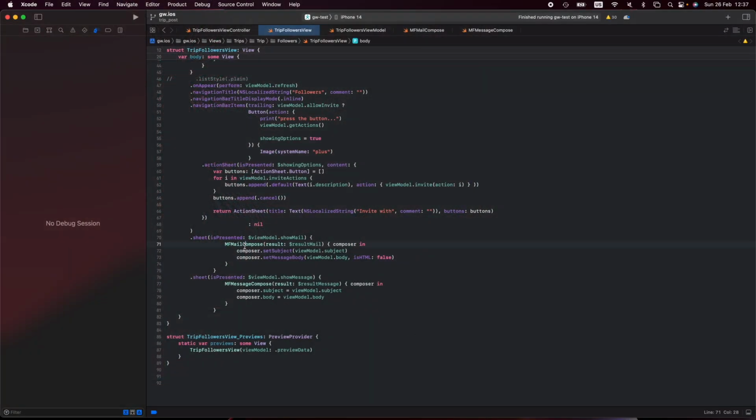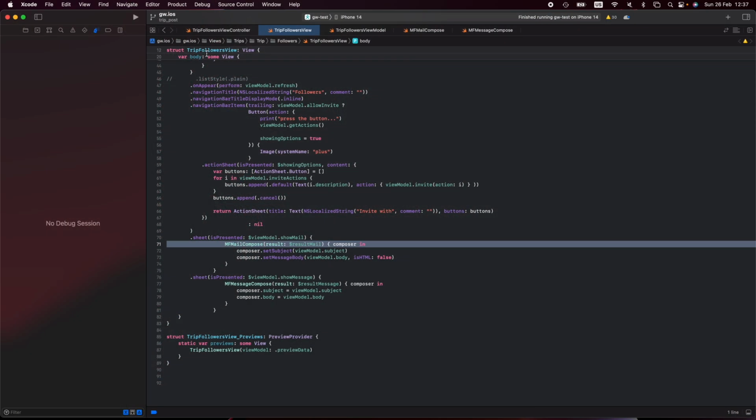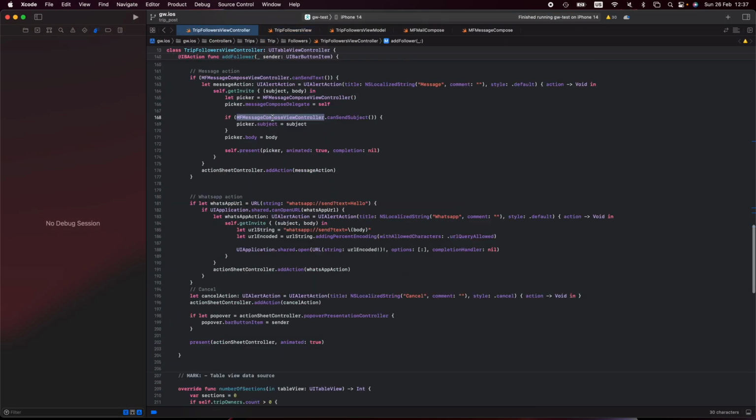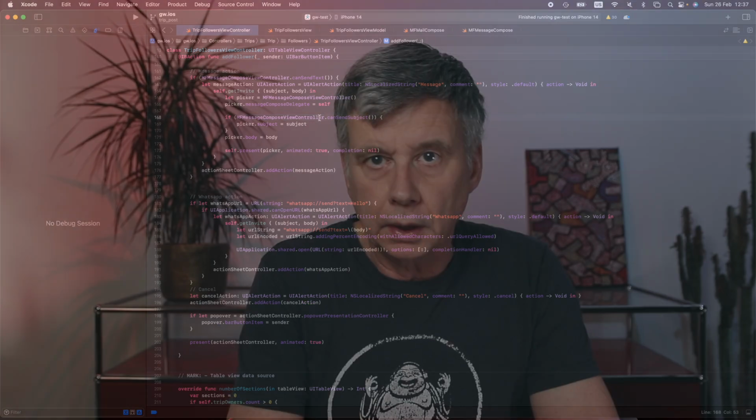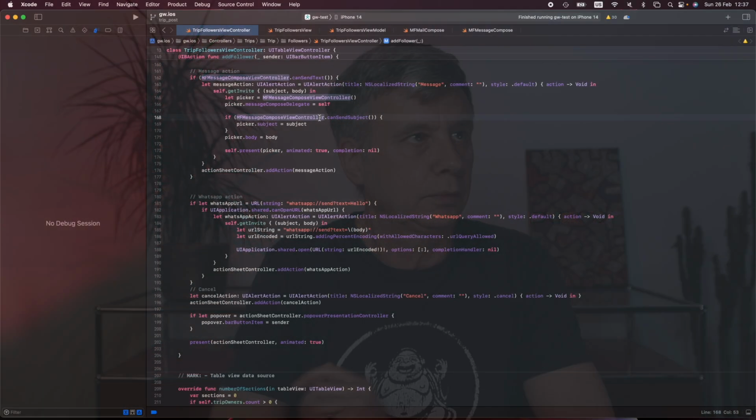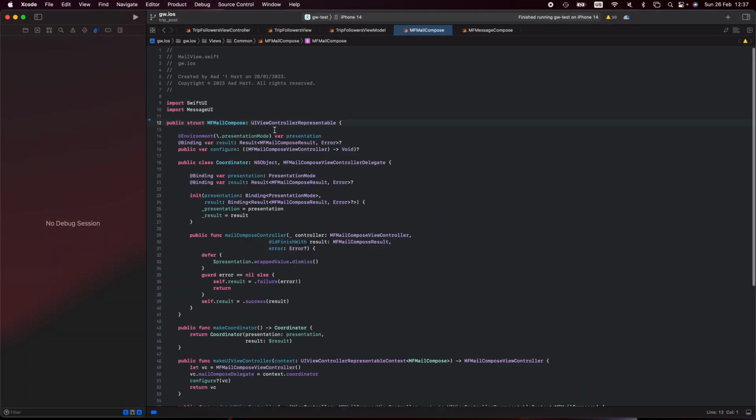Now this all seems to work, but there's one caveat, because this mail compose doesn't exist in SwiftUI, because it is actually, as you saw here, much more the message view controller. What is a UI view controller? In order to make that available in SwiftUI, I need to create a UIViewControllerRepresentable. This is the typical way you can make a UIKit view available in SwiftUI.